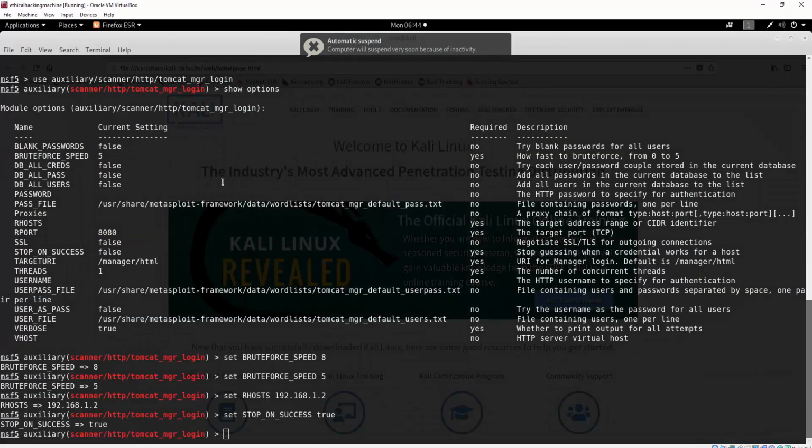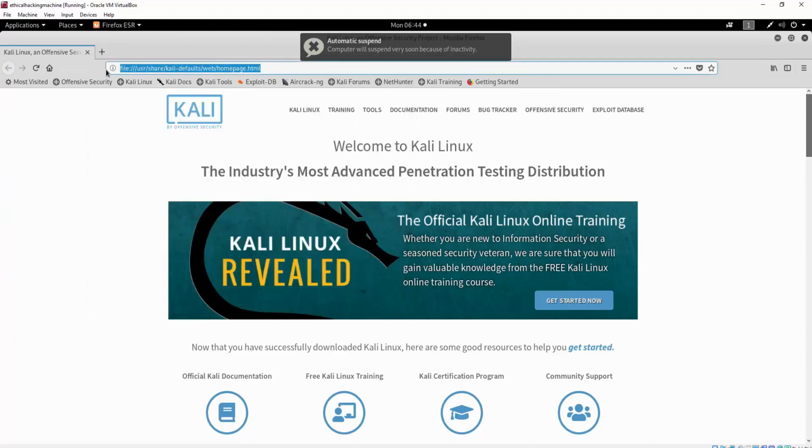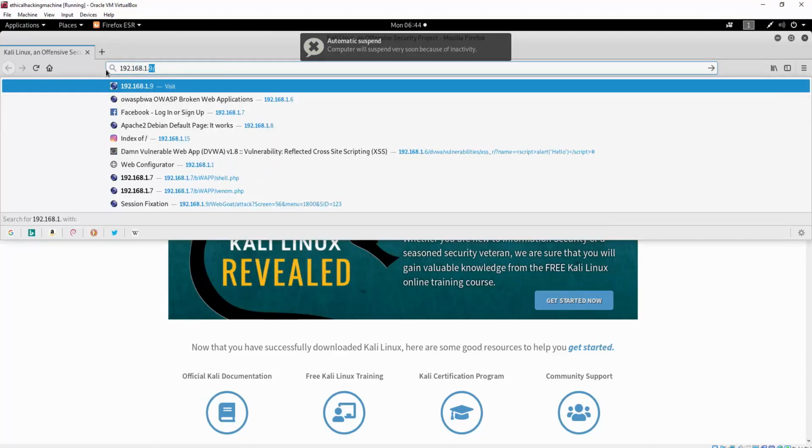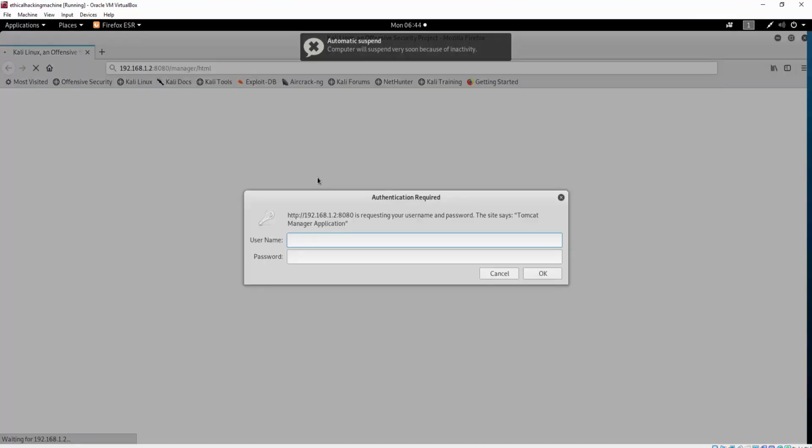of the Tomcat server. We go right here and we go 192.168.1.2, and then we need to specify the port, since the Tomcat is running on port 8080, and then we go manager and then HTML. Let's see. Yeah, of course, it does prompt us with the username and password. So basically what we are brute forcing is this right here.